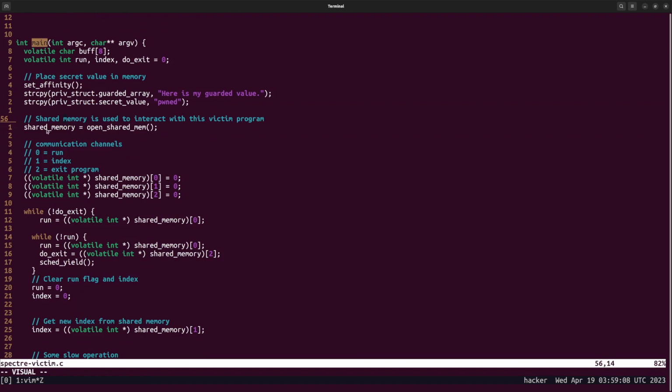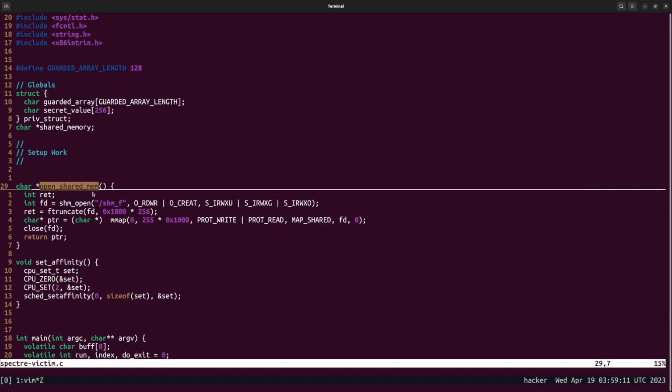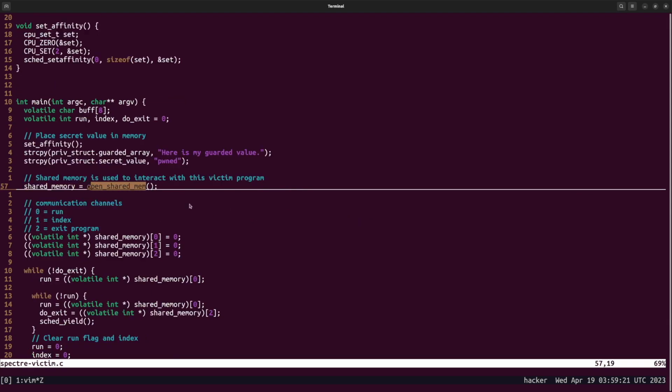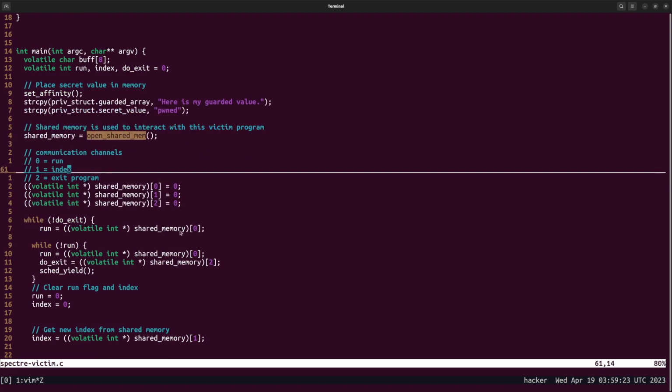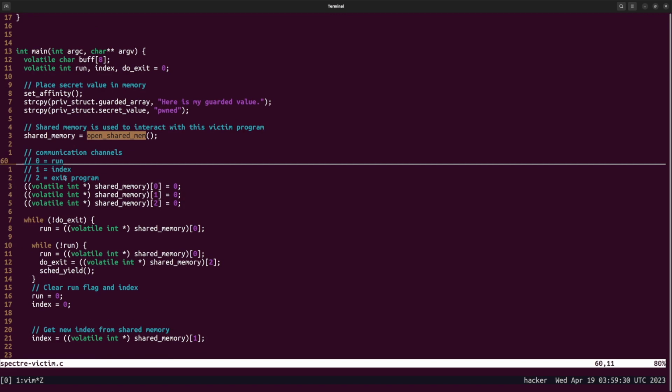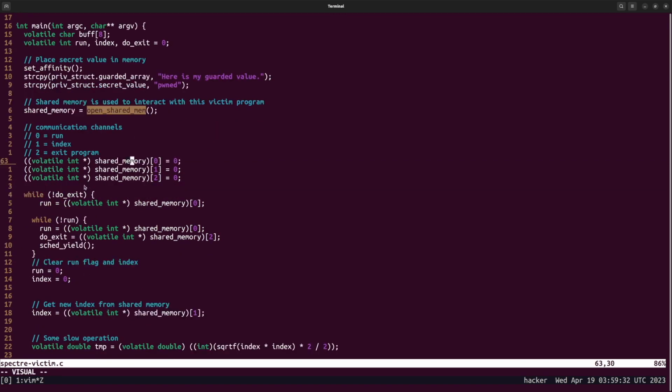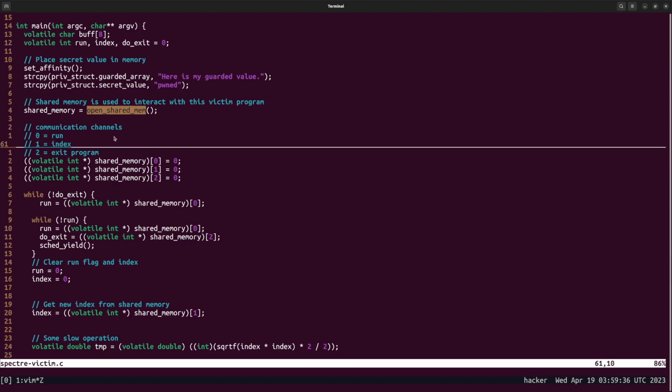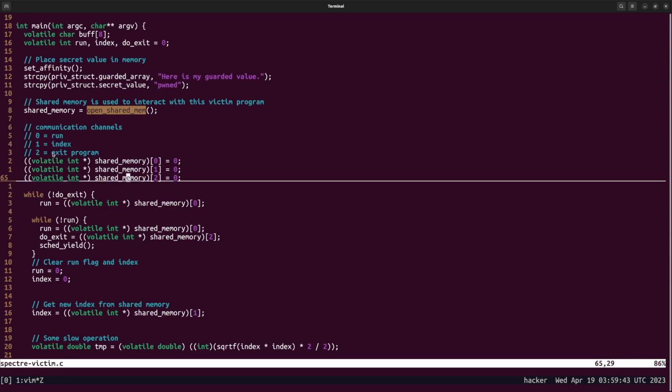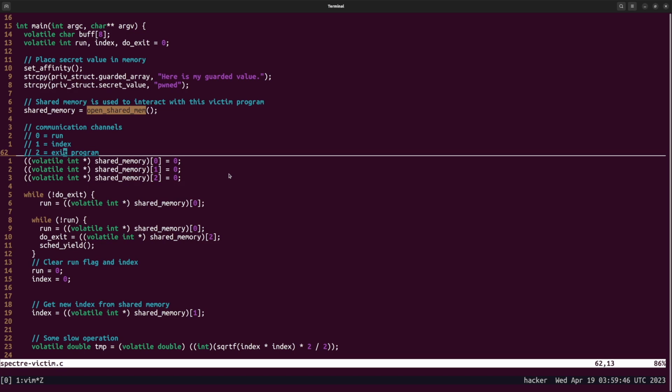We then see that the challenge opens up shared memory. We can take a quick look at this, but all that's occurring is we're creating a shared memory device, and then we're mmapping that into the process. Now, the way that you interact with this particular challenge is via that shared memory. Index 0 indicates whether or not it should run. Index 1 is an index that determines what this challenge is going to do. And then index 2 is a flag that will cause the program to exit.